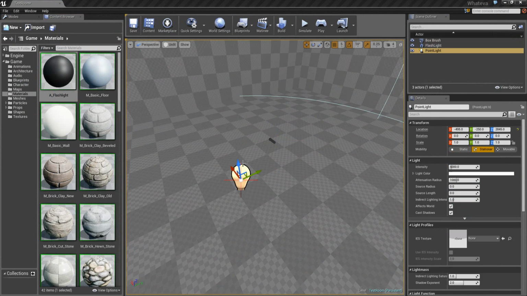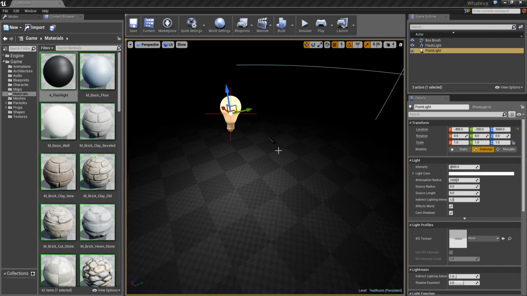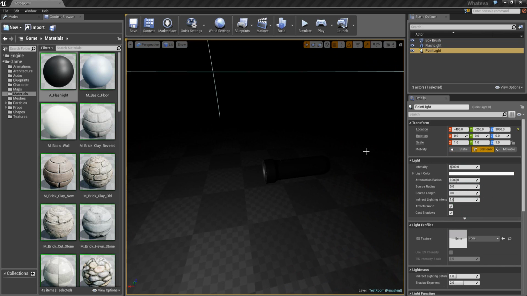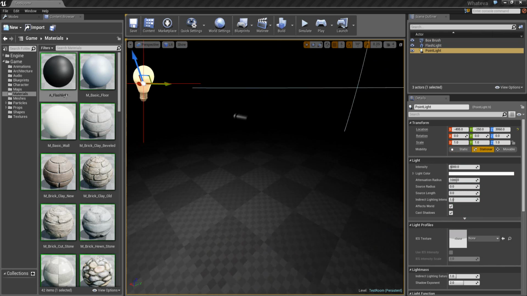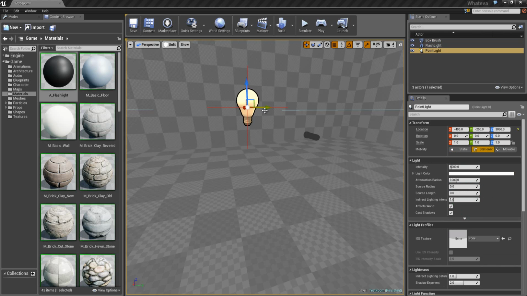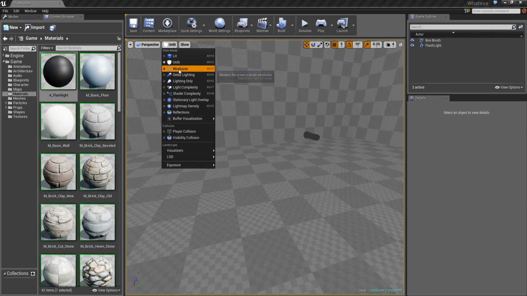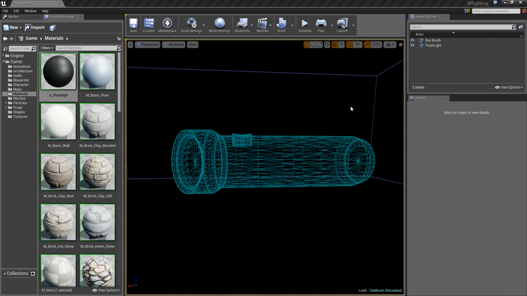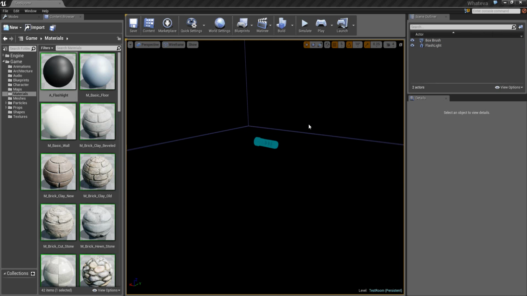There's no light really telling you how it's gonna appear. Go to lit, and now you have your reflectivity and your metal look and all that. Looks pretty cool. Let's go to unlit mode, delete the light, go into wireframe because my computer's going all loud. You can see how the wireframe looks pretty cool. The work we just did.